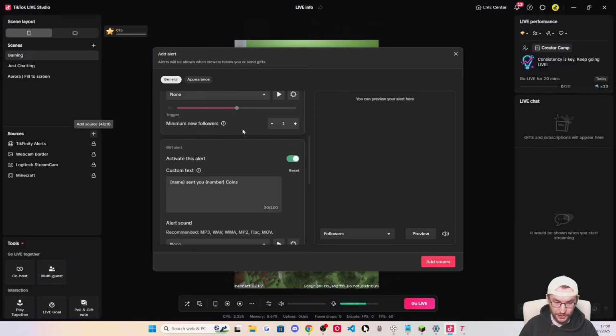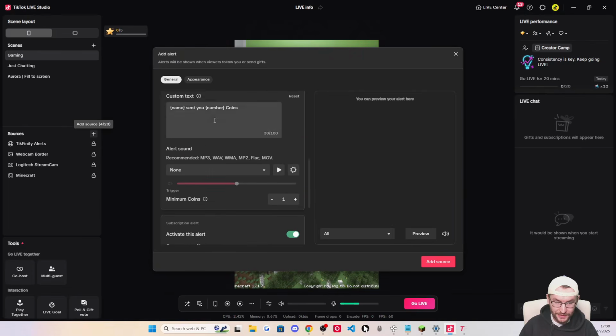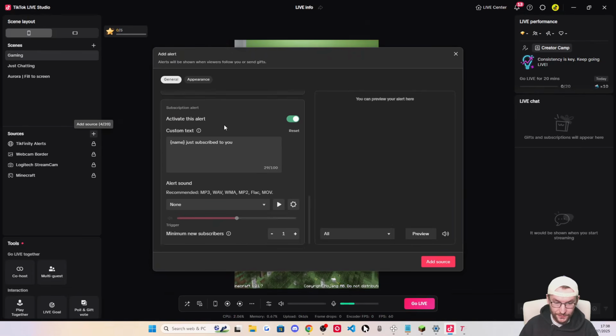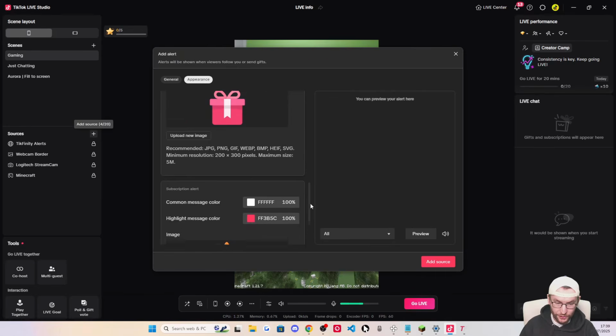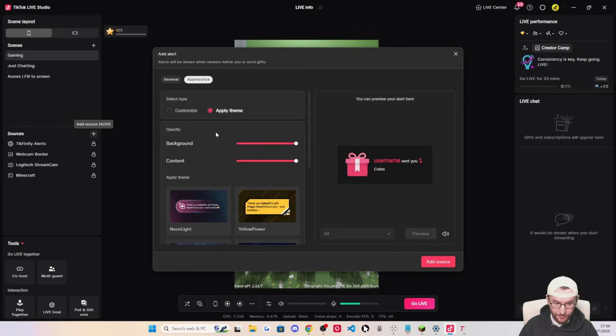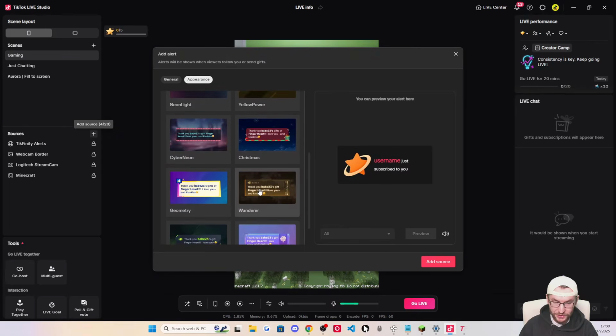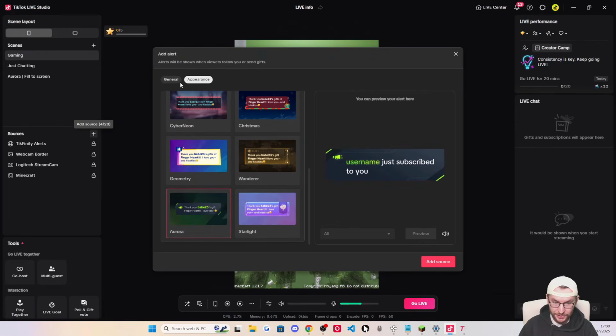This one's for follower alerts. You can toggle it on or off. You can change the text that appears on the screen. And you can do the same for gifts, do the same for subscriptions. And there's a whole appearance section here where you can fully alter how it looks. You can preview everything using the preview button. If I press apply theme, I can switch it to one of the other themes. For example, the Wanderer theme or the Aurora theme that we were using before.